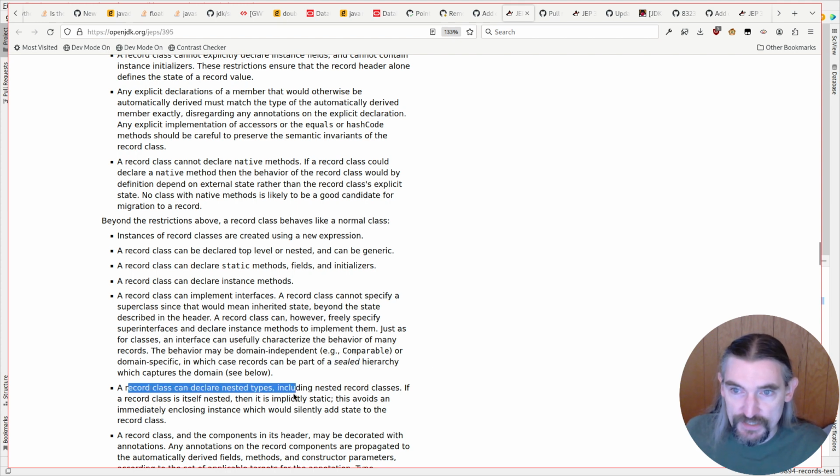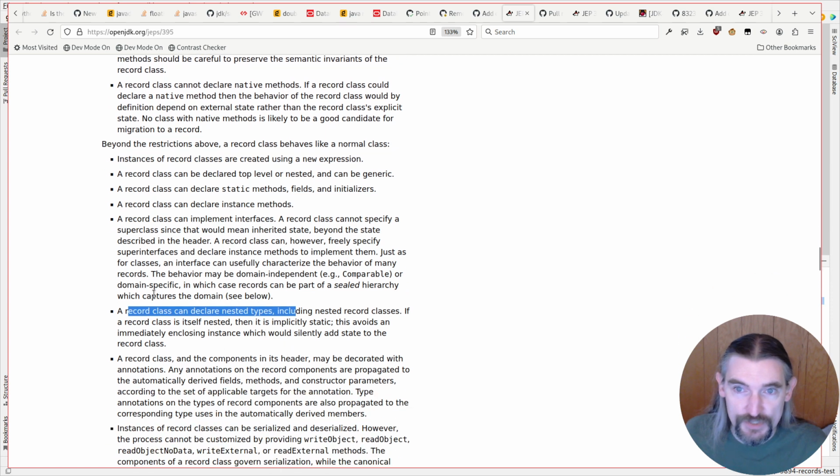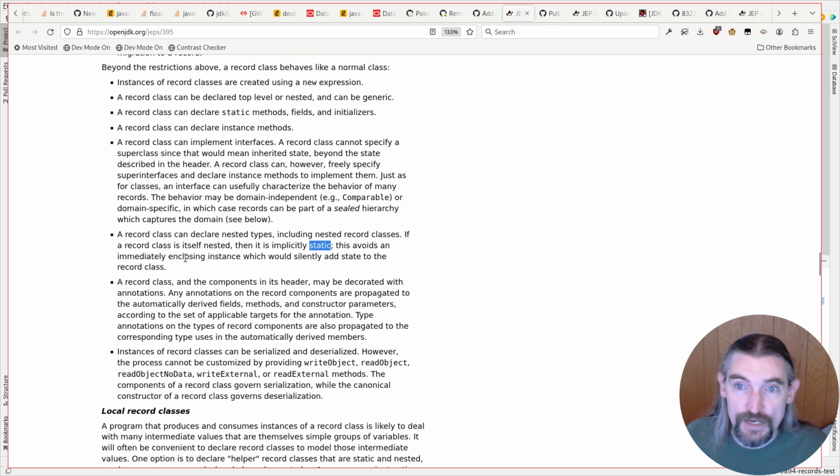A record class can declare nested types. So that just means as we are visiting the JDT types, we have to go nested in and look for more nested record classes or other classes. If a record class is itself nested, it is implicitly static. This avoids an immediately enclosing instance which would silently add state to the record class. It would close over that.